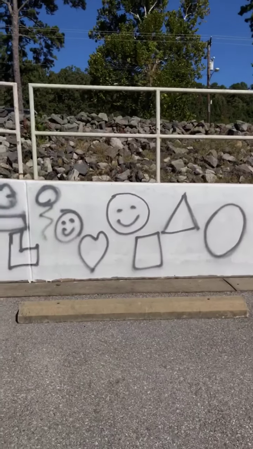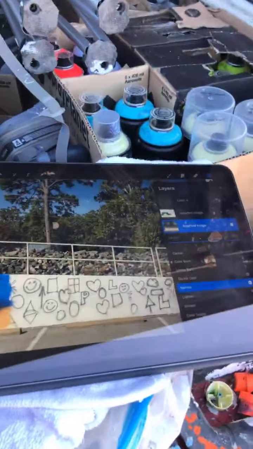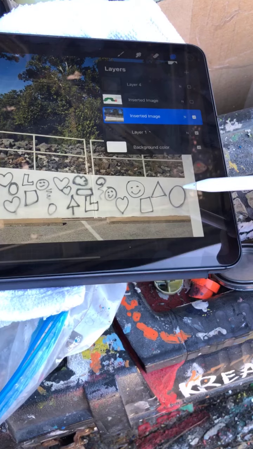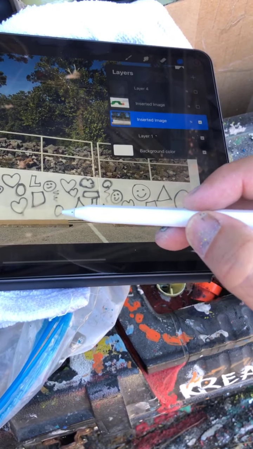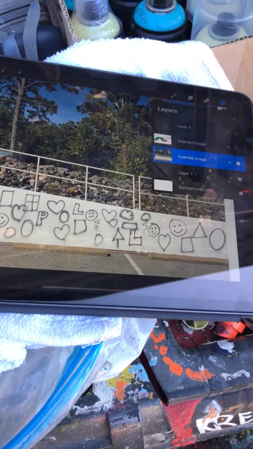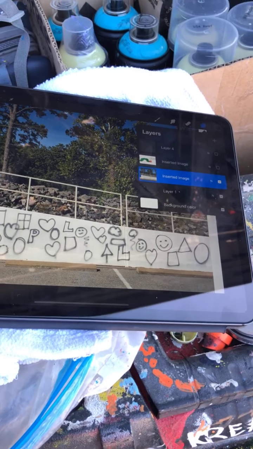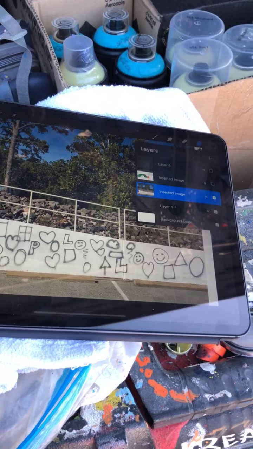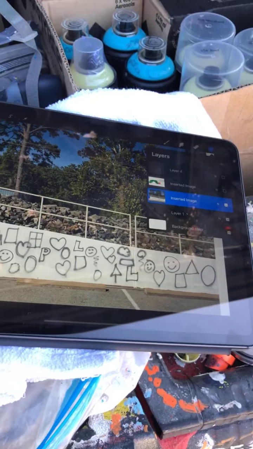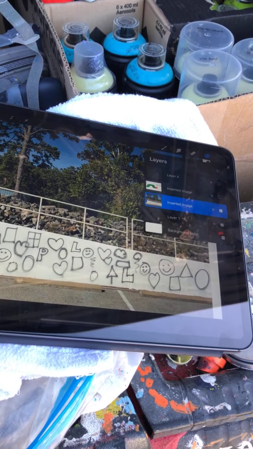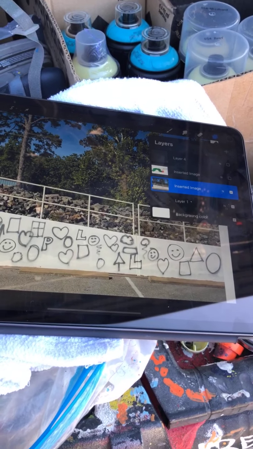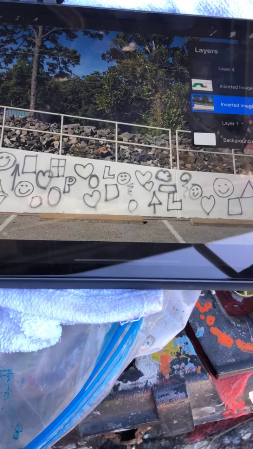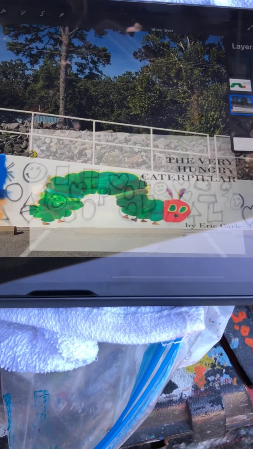So I got the wall, took a picture of that and brought it onto my iPad. So we are now looking at the iPad, and again, we see this circle over to this circle. This particular section is a short, skinny wall that's long width-wise, so I was trying to find something to put in there. I had a gentleman recommend the Very Hungry Caterpillar, a very popular children's book, probably something a lot of people are going to recognize, especially a lot of the kids. So I got on Google and I found the image.